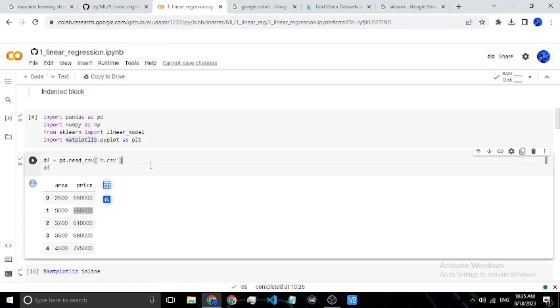Next thing I'll do is import my data set. Usually we use .csv format, because usually you get a data set in the form of .csv only. I'm importing it and storing it in a variable as df. When I enter df, it will give me the data set. This is the data set which I have taken.